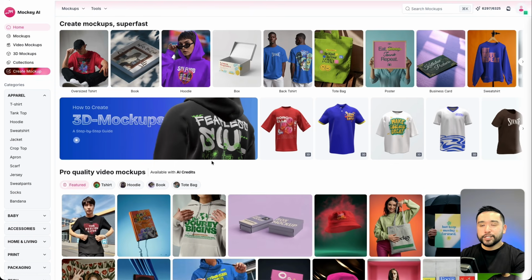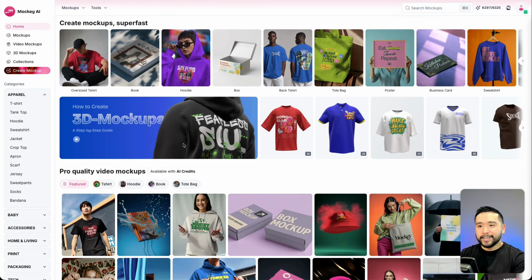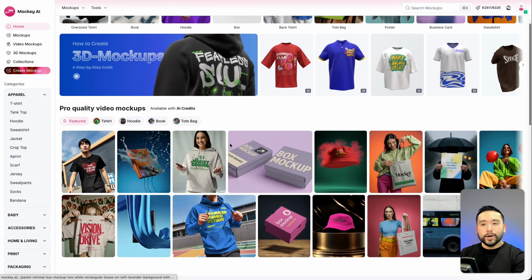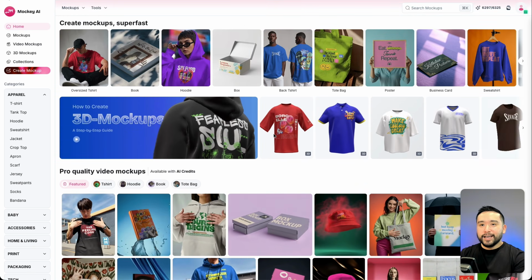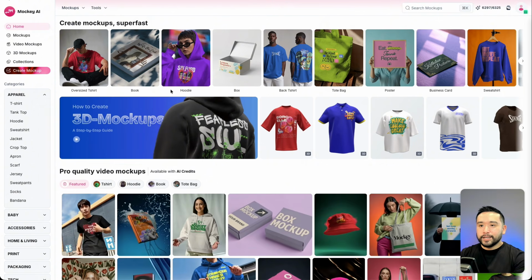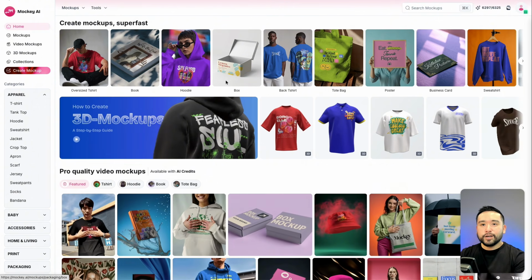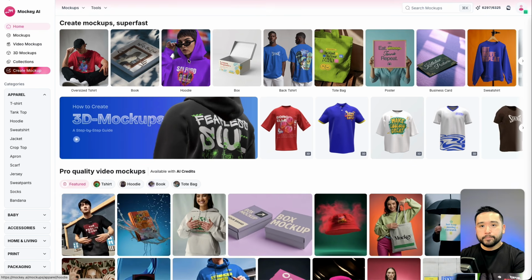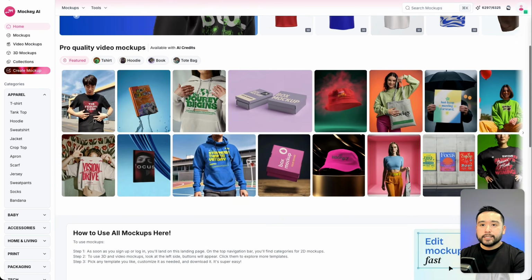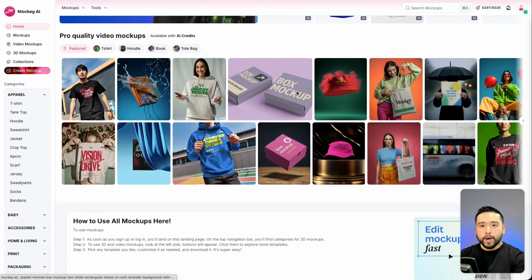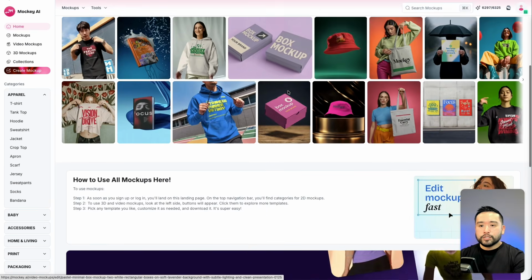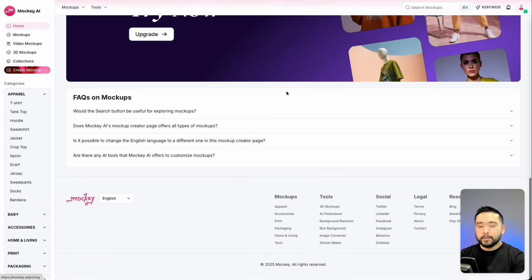When I initially got access to this tool and I landed here, there were so many images, so many videos. It was a little intimidating at first, but as you use the tool, it does get much easier. So there's three main things you could do. You could generate static image mockups. You could also generate video mockups, which are short, few-second videos, kind of like GIFs. You could also generate 3D mockups as well.